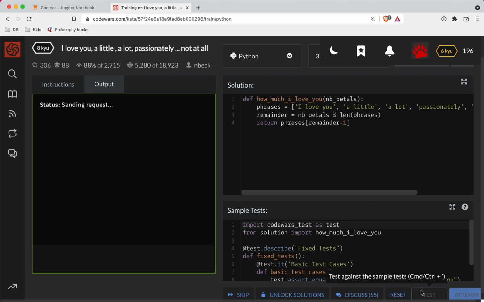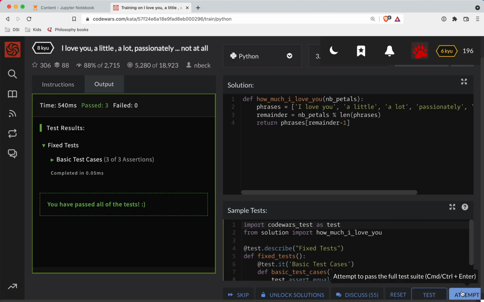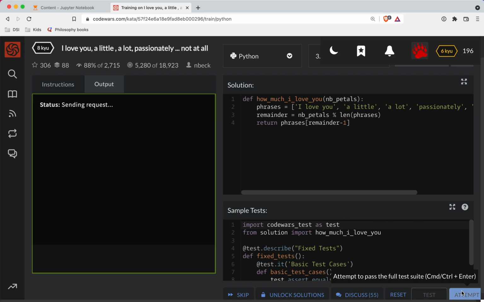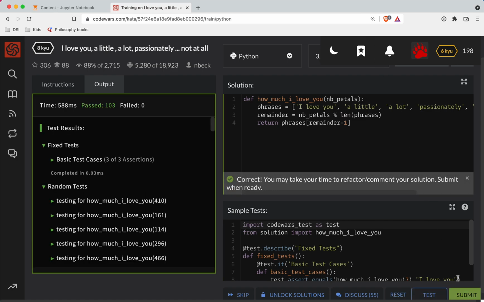Well, we got it. It's an ugly solution. Might not be the most beginner-friendly solution, but hopefully that helps you a little bit.